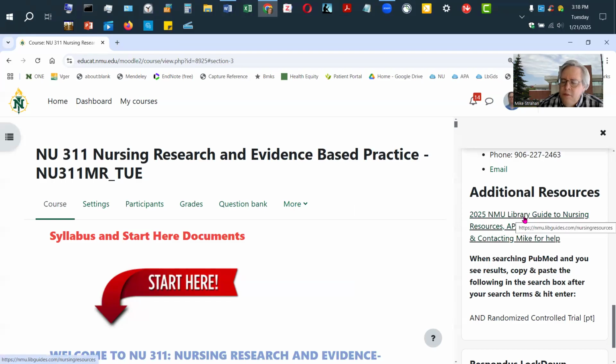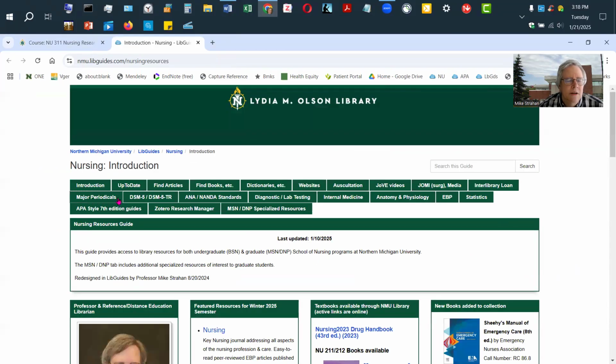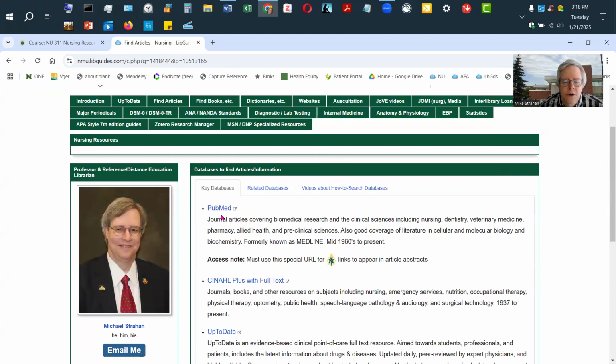And we're going to start off by going to the new 2025 NMU Library Guide for Nursing Resources. Click on the link, go to the tab labeled Find Articles, and we're going to use the library link to PubMed. This is a partnership that we've created with them. And the reason you want to use our link instead of just going to the freely available PubMed is because it will also provide links to our journal subscriptions that we have online. You will not see that if you go directly to the free version of PubMed.